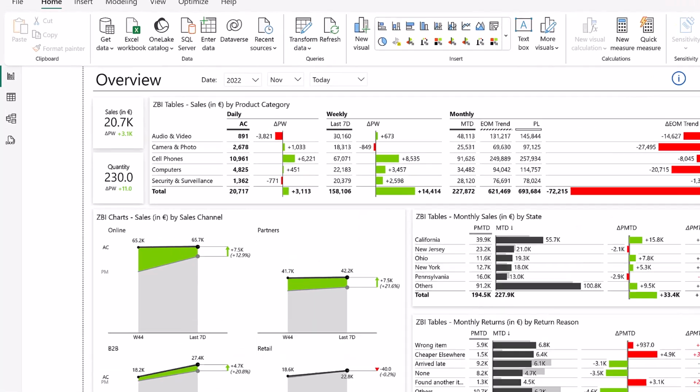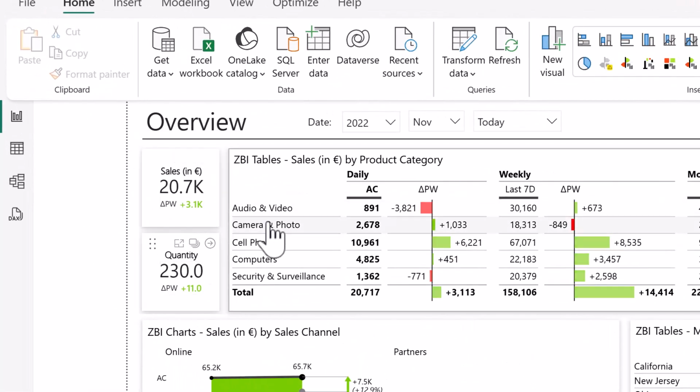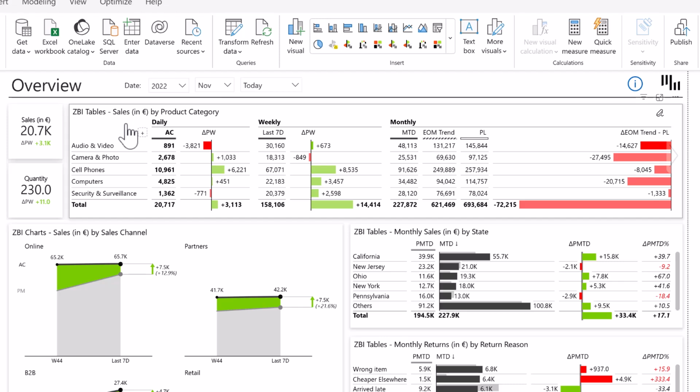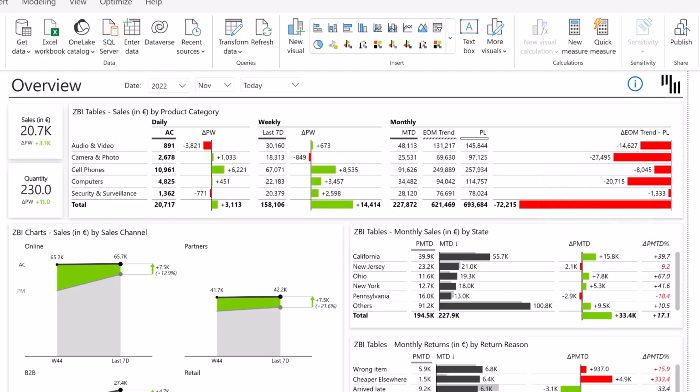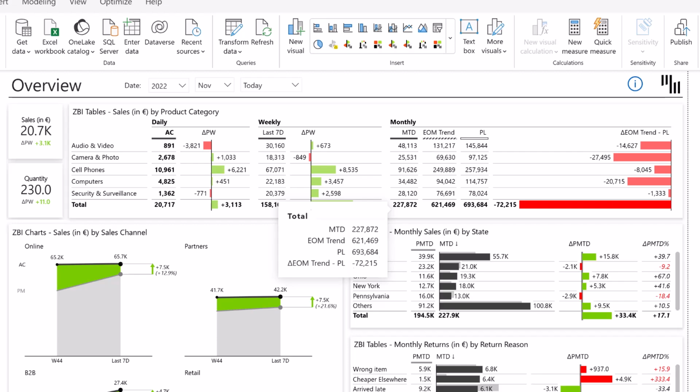Our main KPIs that we are focused on here are sales and quantity. Then, right next to them, you can see that we have some context to the numbers. How are we doing versus previous week? Well, 3.1k better. That's great. And here we also have a table showing us our daily sales, our weekly sales, and our monthly sales. We can see all of the data, everything here with added visualization, so we get a better understanding of how we're doing.